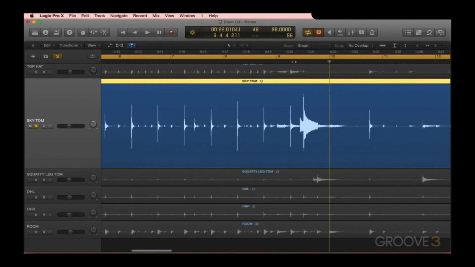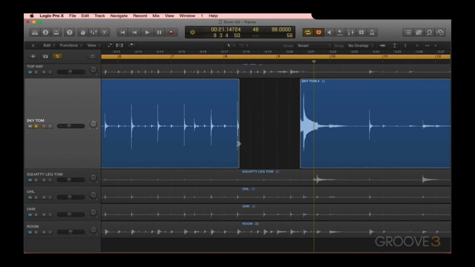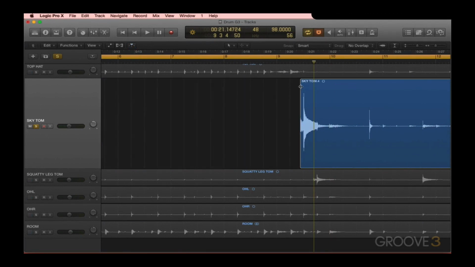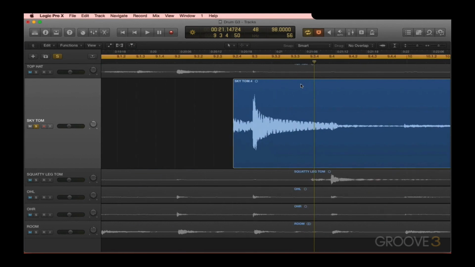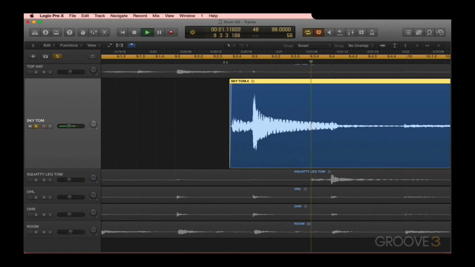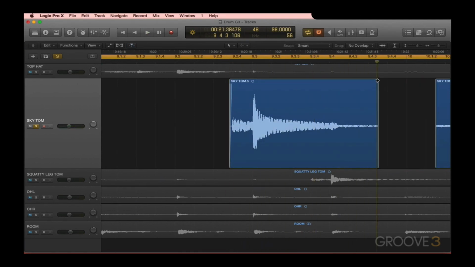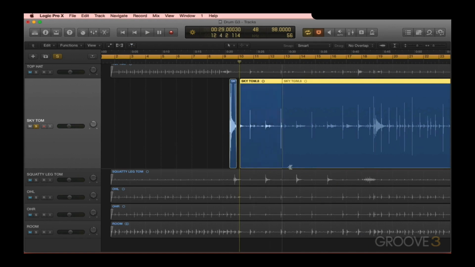And this is where our first tom hit was. I'll simply make a cut here. Get rid of anything in front of it. I'm going to zoom in a little further, make sure we're catching the front of the transient. Do a really small fade. Cut at the end, and do another fade. And then continue that for the rest of the track.